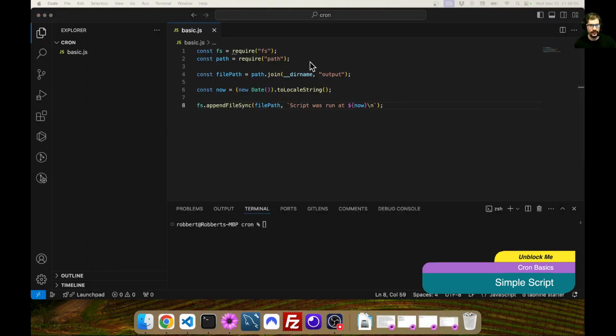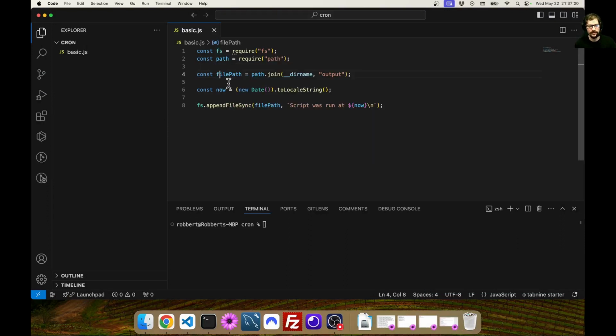Here, I have a very simple script. What does the script do? Takes an fs, takes in the path. It gets the file path, dir name, output. It gets the current date time, and it appends this message to my file.